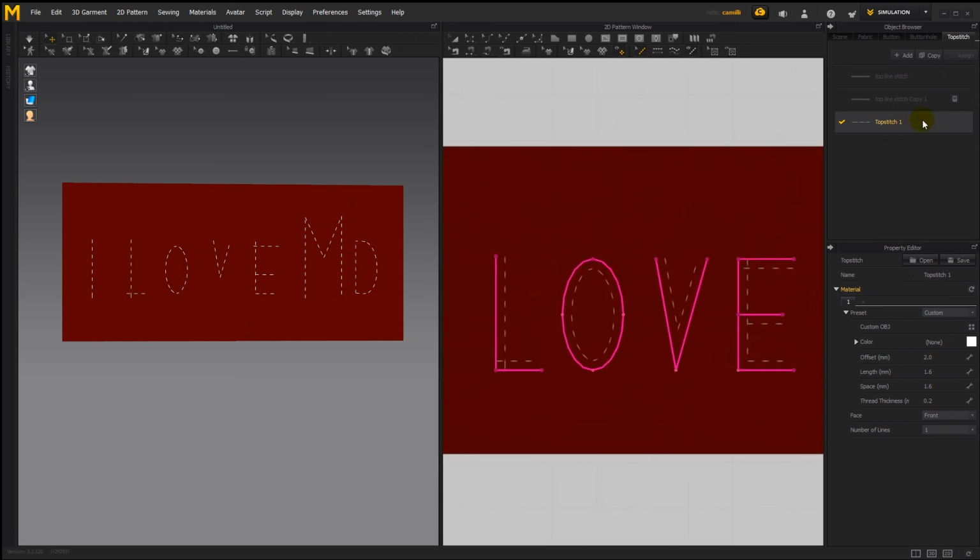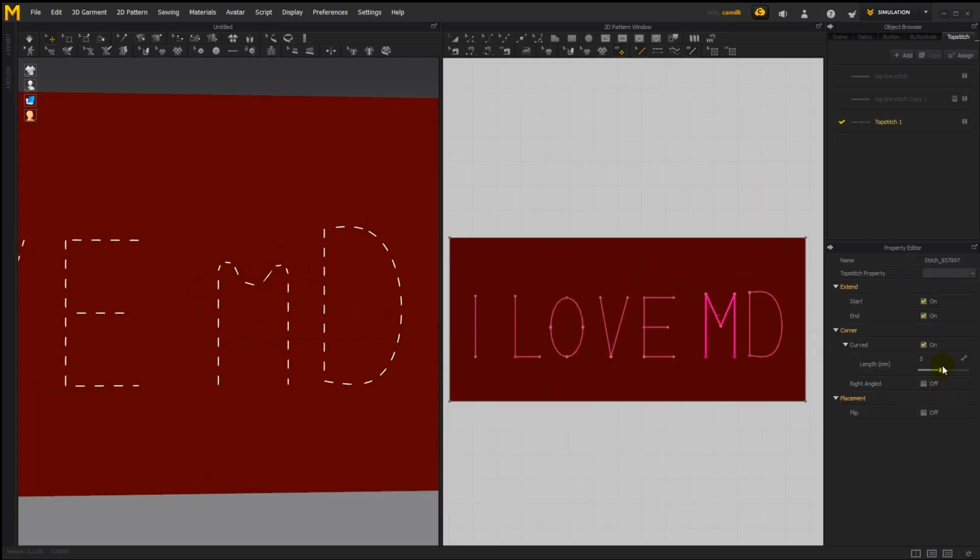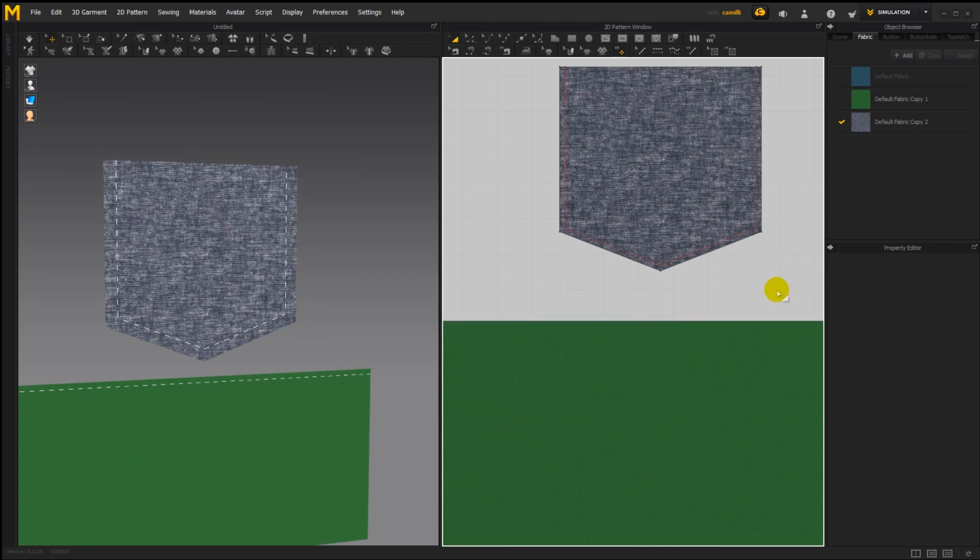So for text stitching, you want to set the offset to 0. And for sharp letters, you definitely do not want to turn on curved. And remember, if for some reason you don't see your stitches in your 2D pattern window, check to see if the I is turned on.